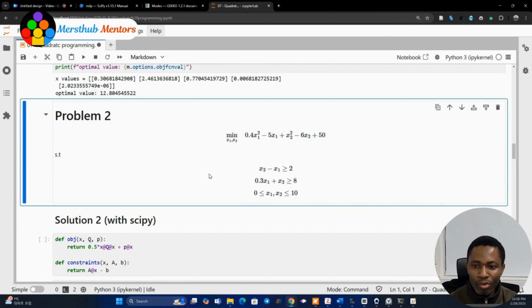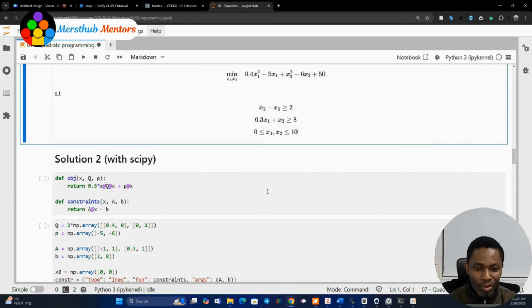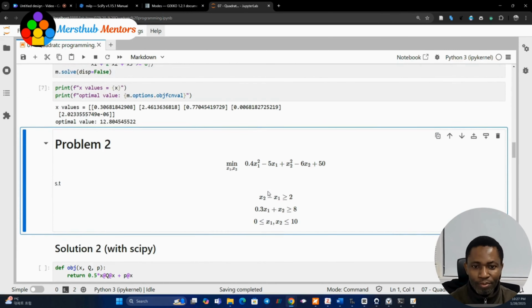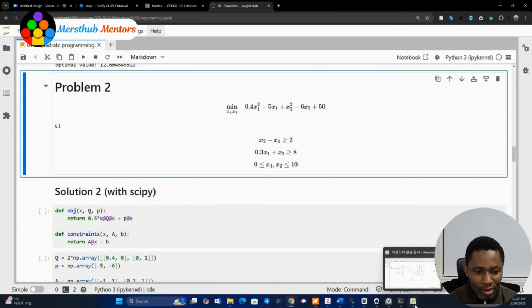Also, here we have a minimization problem. Notice that in this case, we have a quadratic objective function combined with a linear term and then an extra constant, plus 50, here. We're going to cast this like we did for the first problem, and then use SciPy and then GEKKO to solve like we have done before. Now, let me quickly go back and recast this problem again.